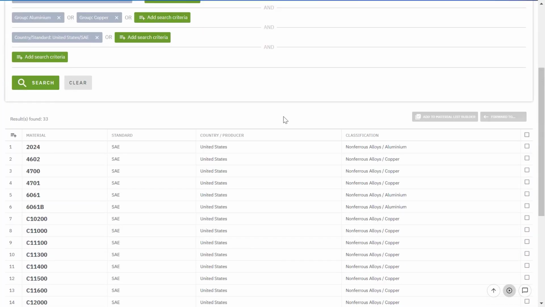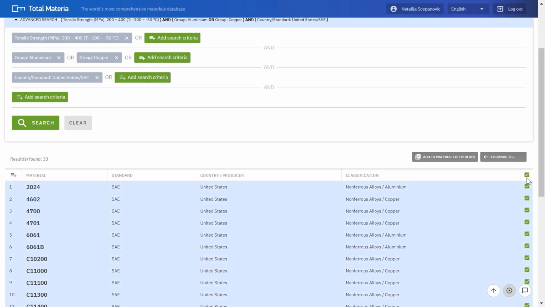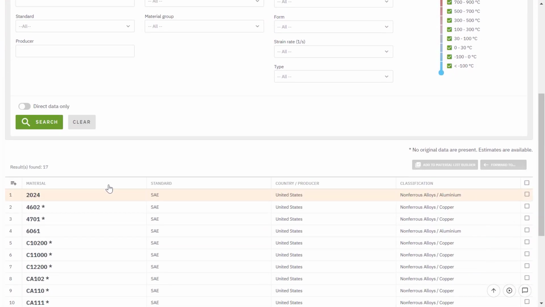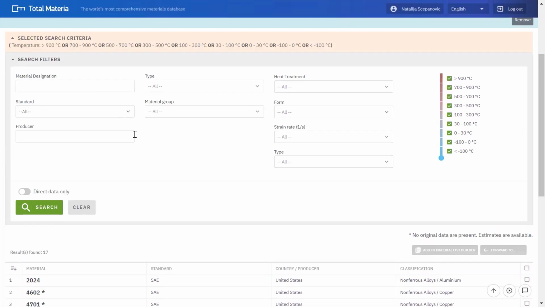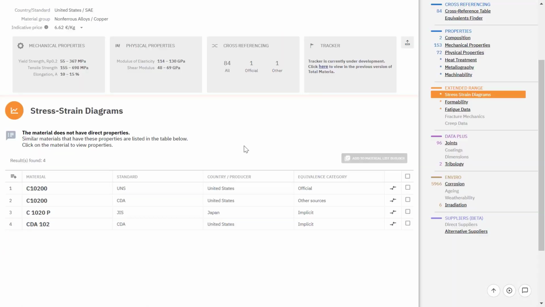If I want to quickly see which materials have stress strain diagrams, I can highlight all these materials, forward it to stress strain, and I have 17 different materials that have stress strain diagrams. You can choose between direct data and non-direct data. Direct data means that this information is coming from the specific material. And if we click on this material with a star, that means that this material does not have direct data, but you can actually find stress strain diagrams of similar materials. And you have your equivalency category over here.